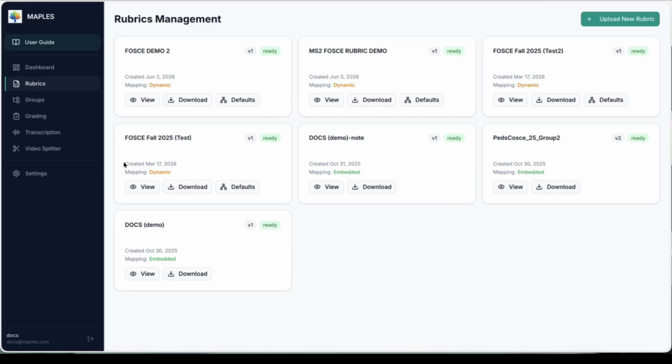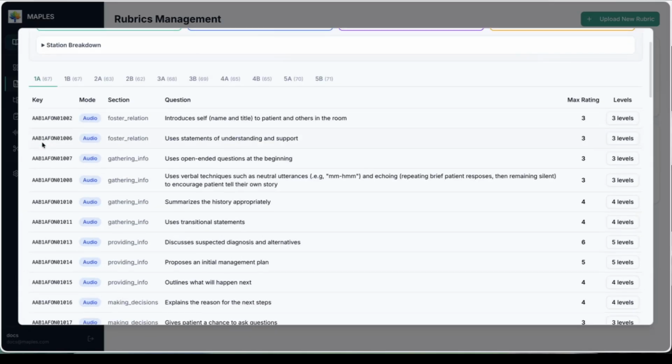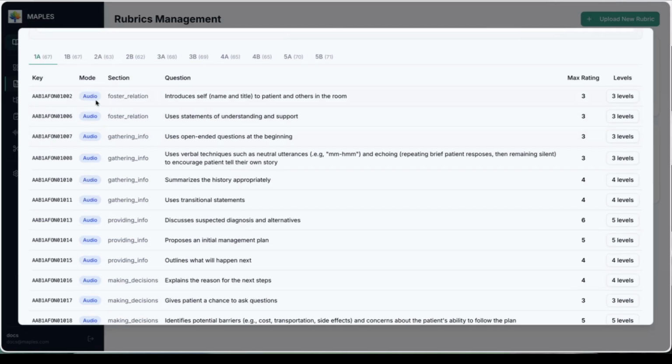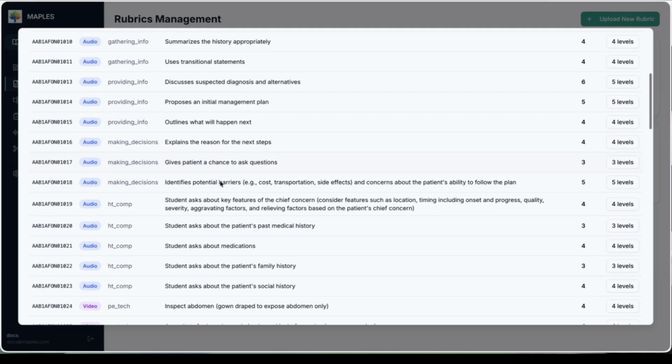uploaded onto Maples. So what this rubric looks like, for example: each rubric in Excel has a number of sheets, and each of those sheets determines what the items are for each station or for each case, right? And for each case, you can have a number of items. There's a mode that determines what modality to be used to grade that particular item. What's that exact item that we're grading? For example, are we grading whether the student is introducing themselves, whether they're using open-ended questions at the beginning, whether they're outlining what will happen next.